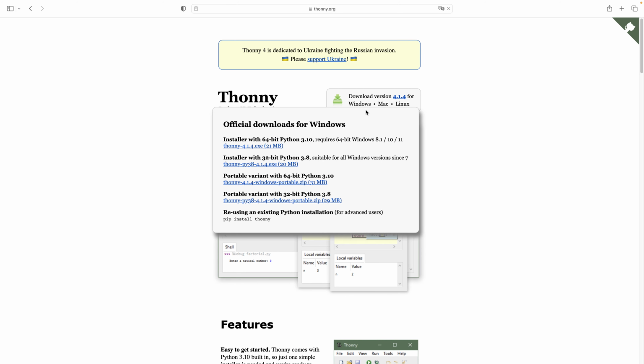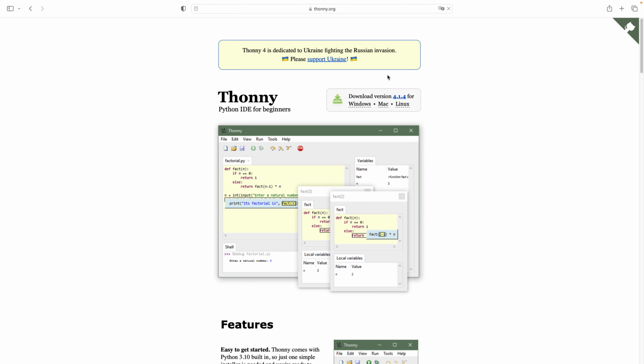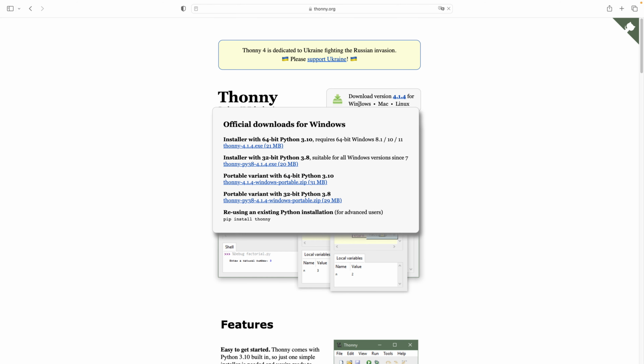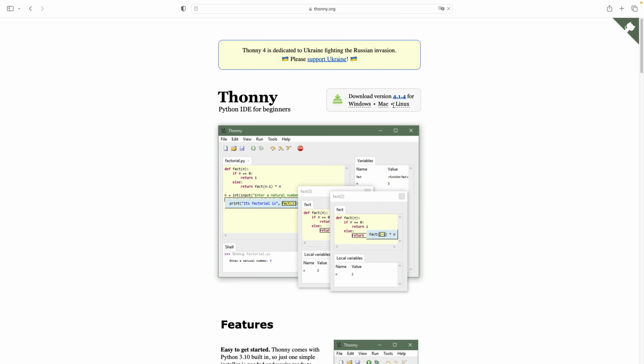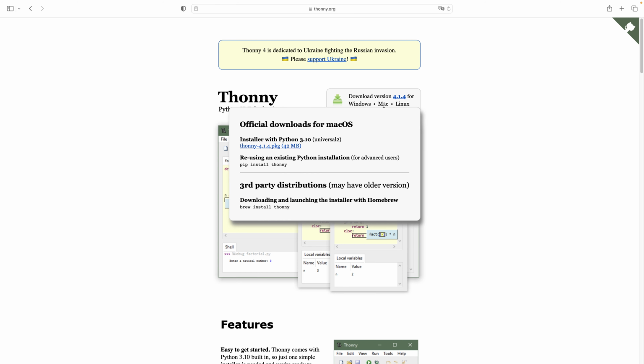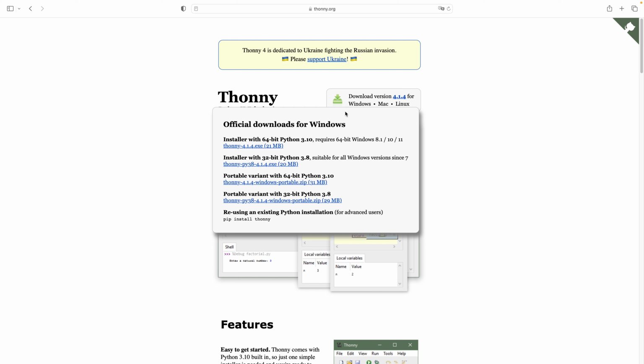So you click on this one, then you have the option here to install Thonny on Windows, Mac or Linux, depending on which operating system you are using. Since I'm using a Mac, I'm going to click on this one. If you're using Windows, all you have to do is click on this one and download the 64-bit Thonny version. Most PCs are 64-bit, so it's safe to just click on this 21 MB file and download it.